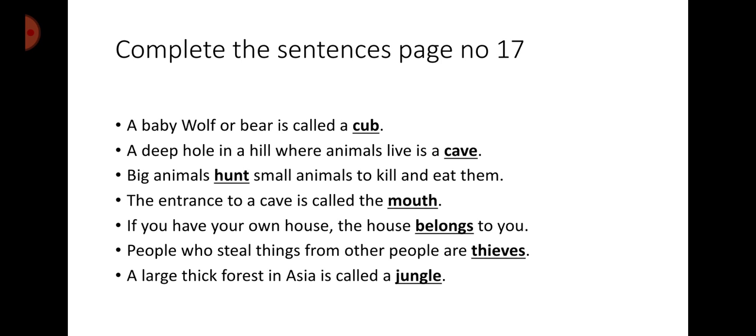The entrance to a cave is called the mouth. If you have your own house, the house belongs to you. People who steal things from other people are thieves. A large thick forest in Asia is called a jungle.